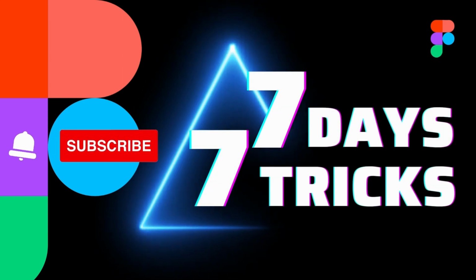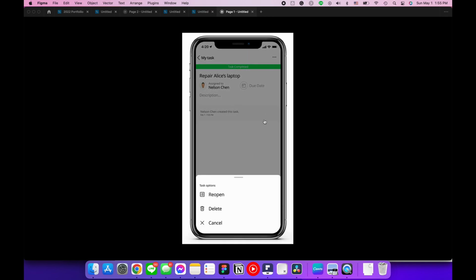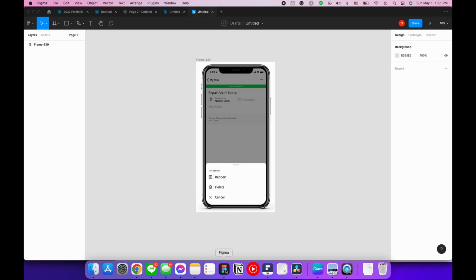The Figma tricks you should know earlier. In this video, I'm going to show you how to make a prototype like this. It's very easy. First, create a design that contains all UI elements.